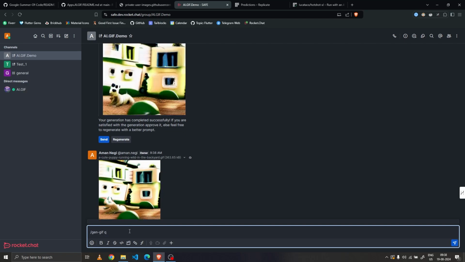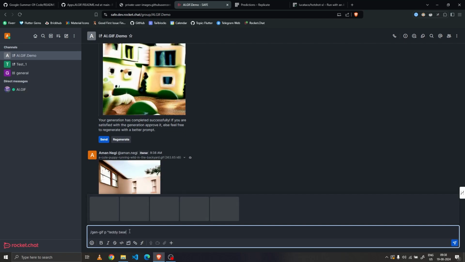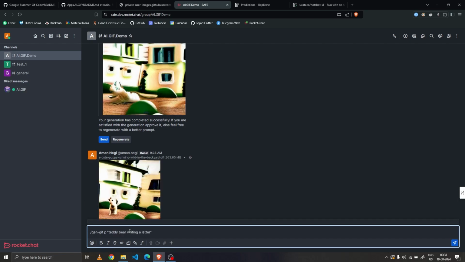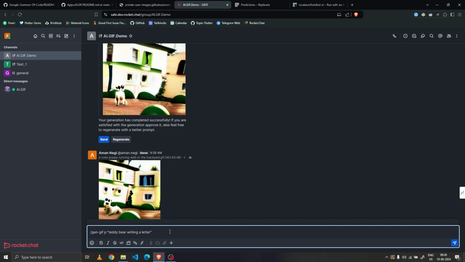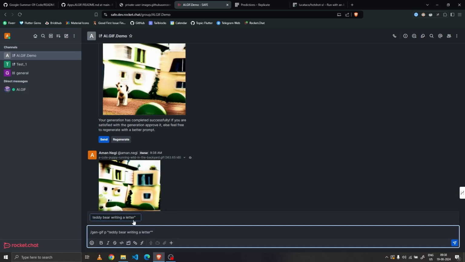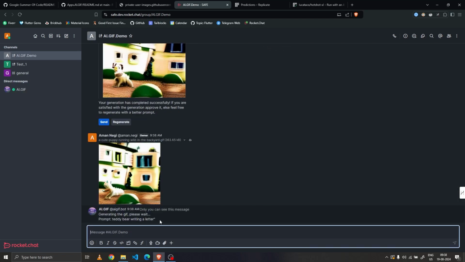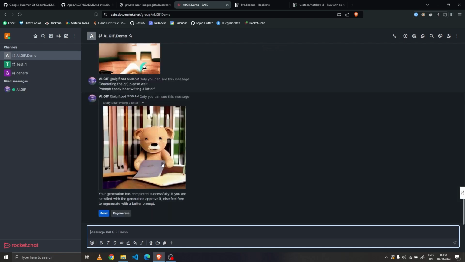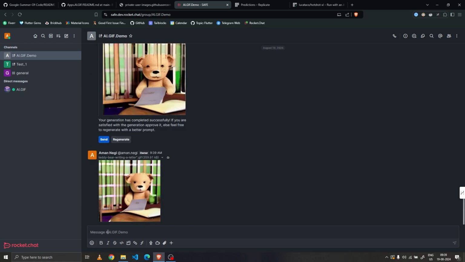And you can also try others. So let's say teddy bear writing a letter, right? You can try anything, but that is just for instance here, right? So let's try this. You can see how fast the model responds, right? So you can see teddy bear writing a letter or so, right?